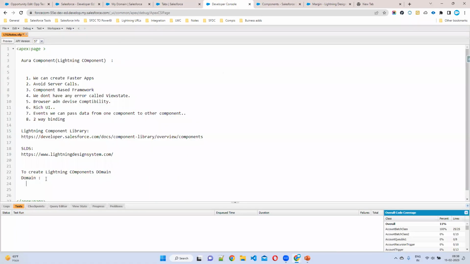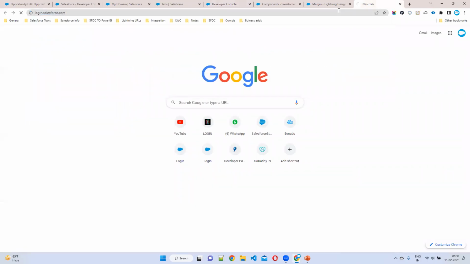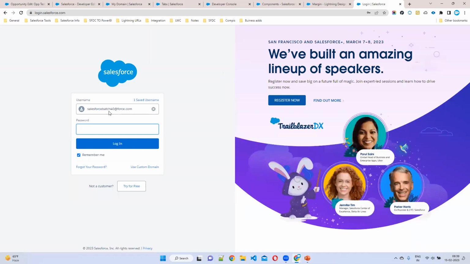So what are the benefits of My Domain? First thing, you can add your company name in the URL. That is one benefit. And you can customize the login page. You can customize what, madam? The login page. See, for example, if I use login.salesforce.com, on the left side you can see the Salesforce logo, username and password.